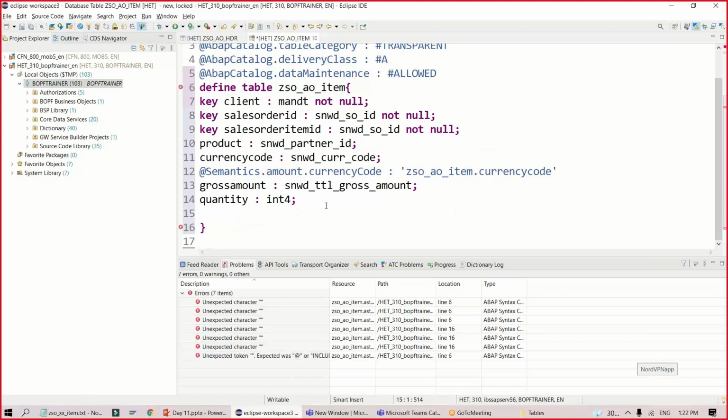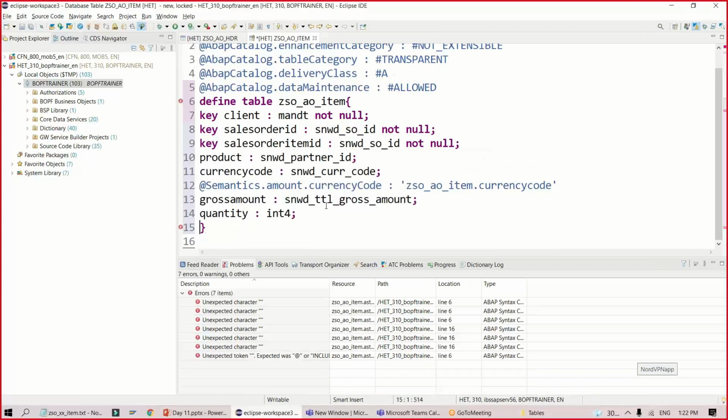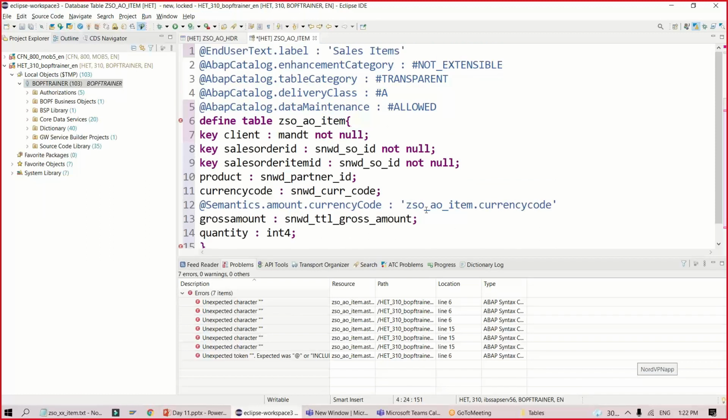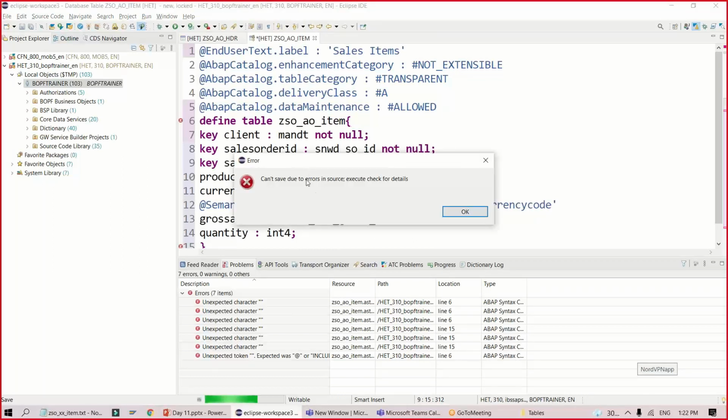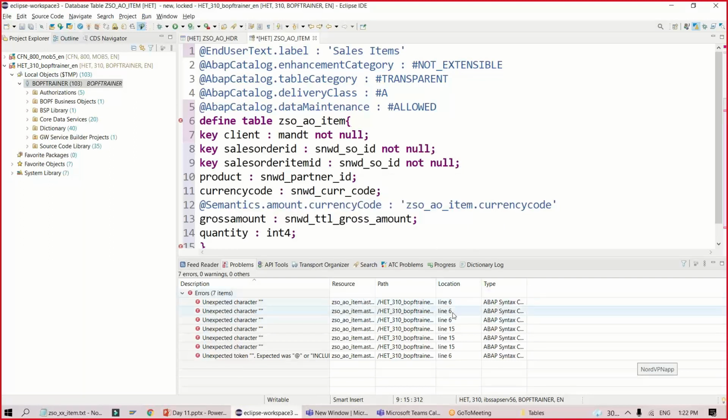There's something wrong. ZSOAO item. Am I missing something? Let me just check. ZAO item, currency code. Currency code is here. Yeah, it is saying this is some error with respect to line number 6.